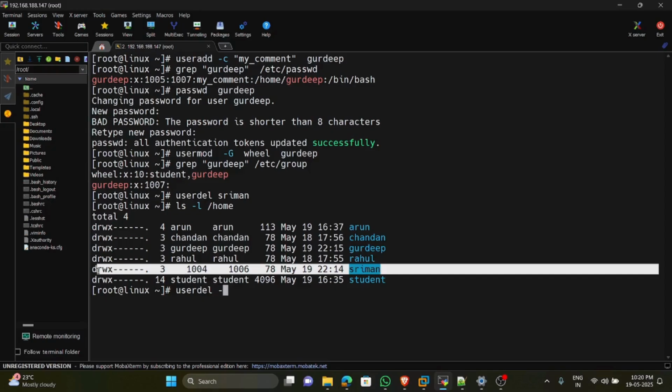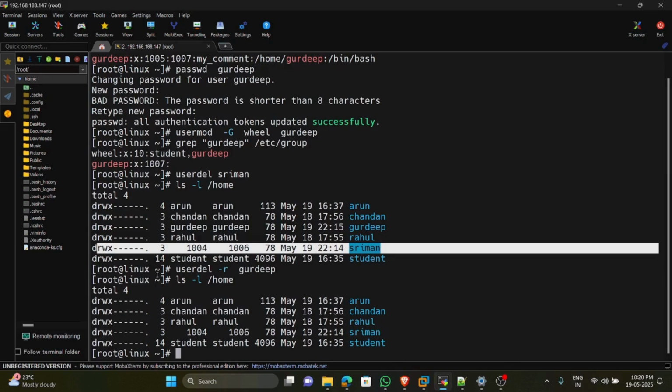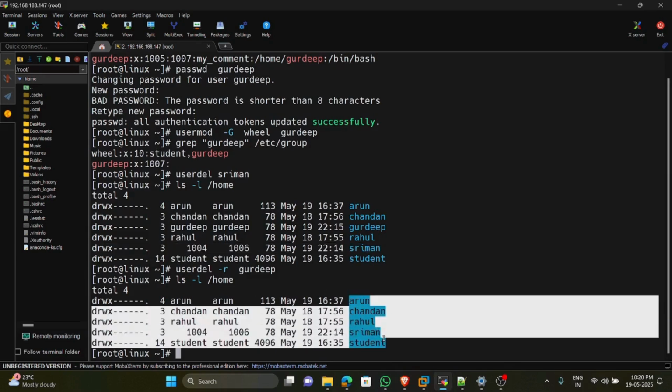We are doing userdel -r for Gurdeep. So right now, the user account Gurdeep is removed. Now let's check whether its home directory is present or removed. ls -l /home. Right now, if you observe, there is no Gurdeep home directory. It means if we want to remove the user account, we can use the userdel command. If we want its home directory to also be removed, then we will use the userdel -r option with the username. So this is all about today's class.